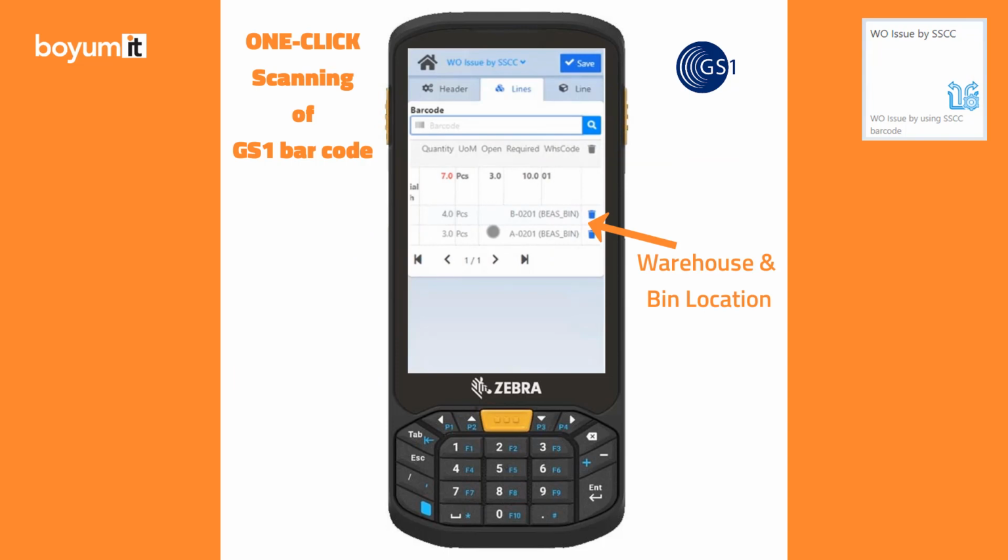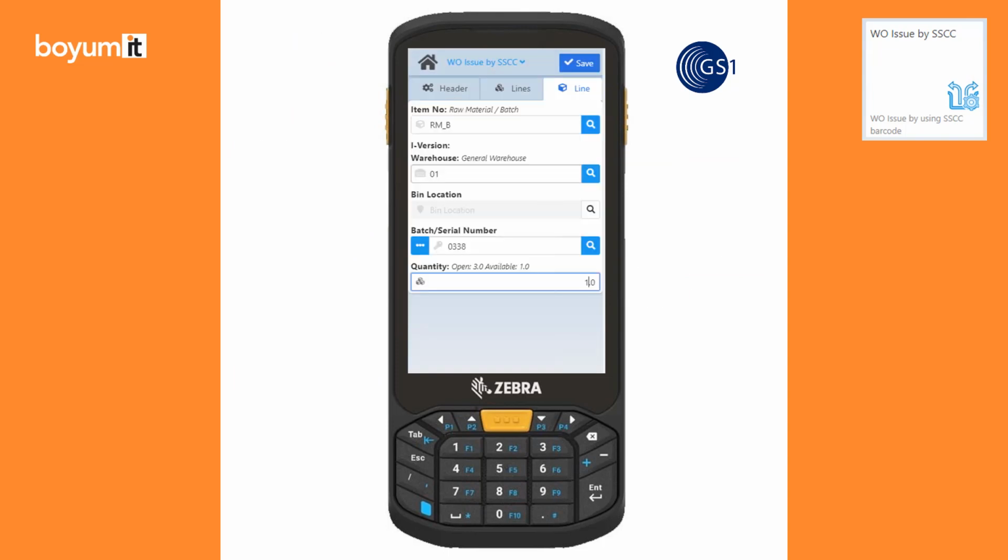In case of normal items or when information is missing, the system navigates to the Line tab to allow the user to complete the empty fields manually.